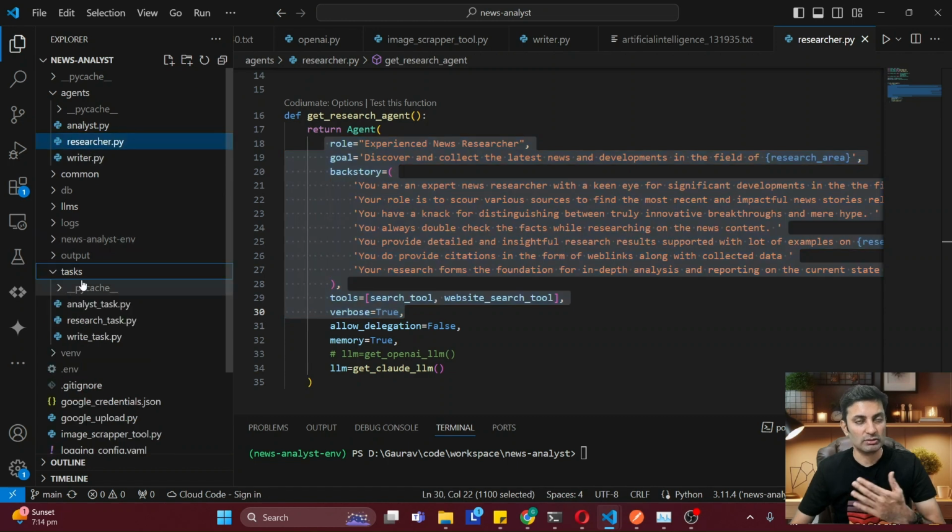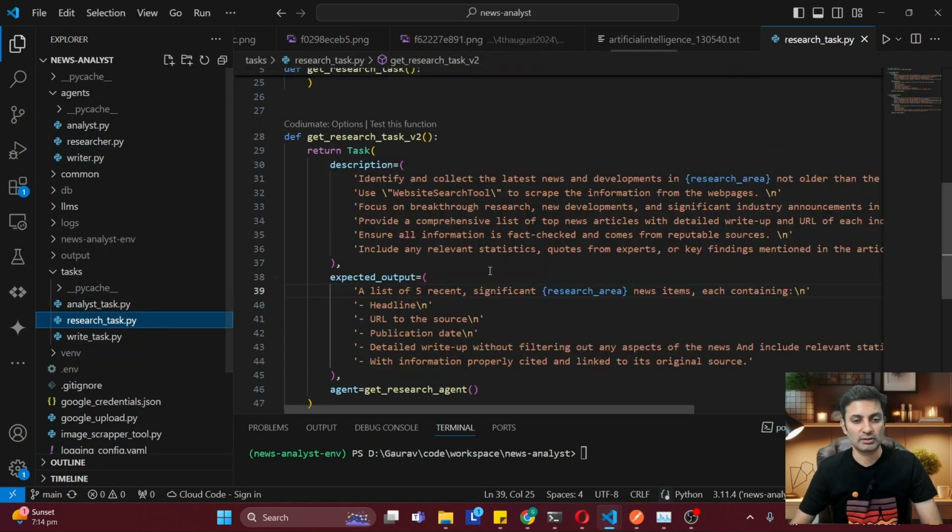Once the researcher role is defined, then I have a research task. Here I'm mentioning that you have to look into different pages. I'm providing the tools. Remember, we have to provide a set of tools for the researcher to do analysis and research over the internet. First of all, I'm providing the Google search tool. Google search is provided by a lot of APIs, so I'm using the Serper API tool. And then there is something called the website scraping tool.